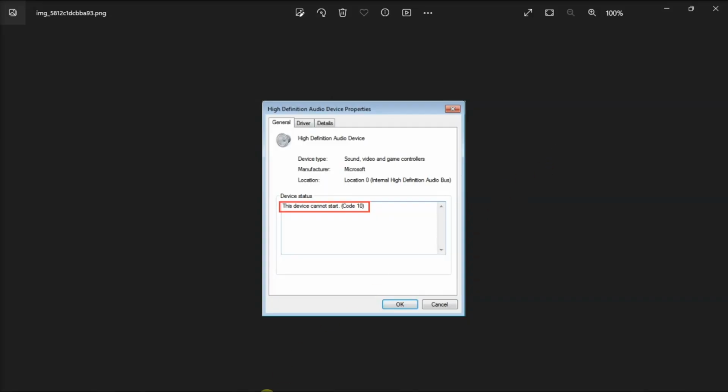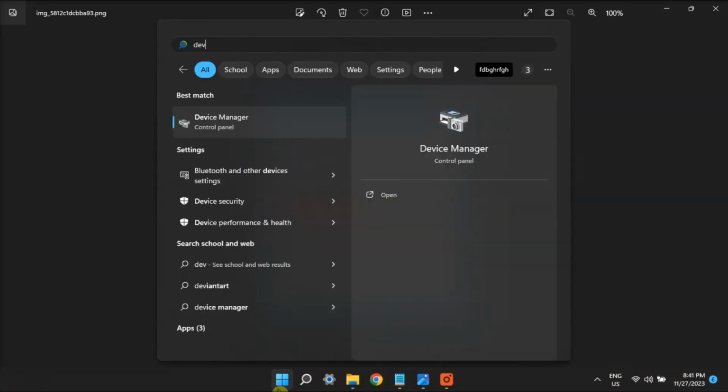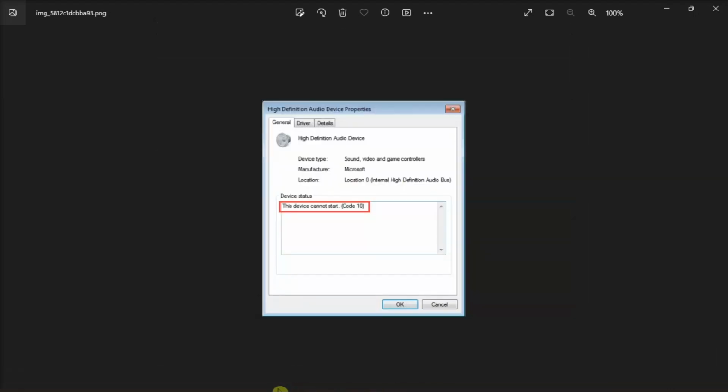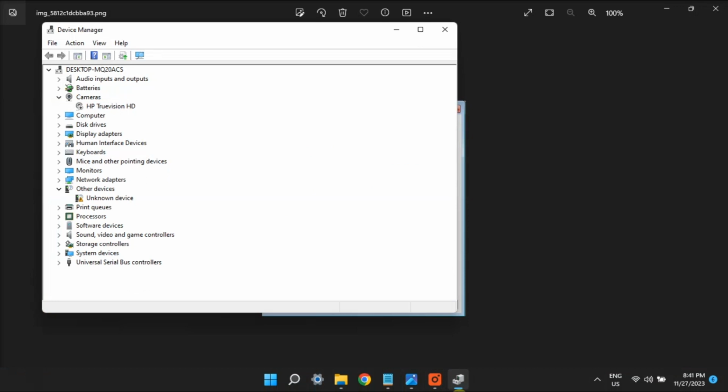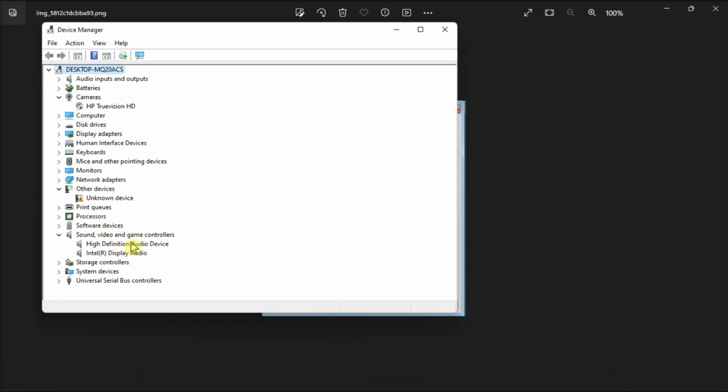On the contrary, in case updating the device driver does not work, you should try replacing or removing the driver. So do it just by opening Device Manager, right-click on the problematic driver, and then choose Uninstall, and then reinstall it by restarting your computer.